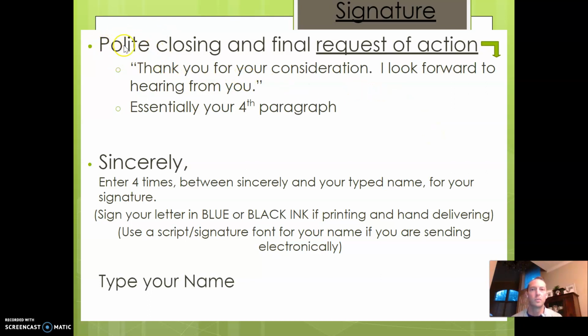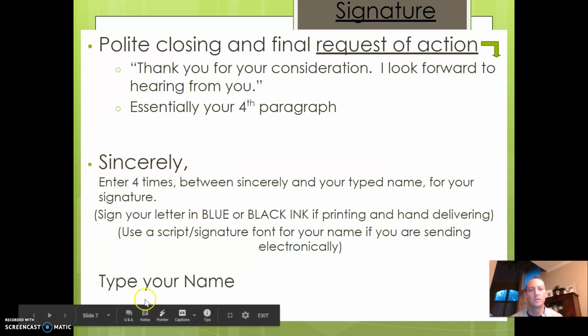And then your last little paragraph, it's your fourth one, is just a polite closing and thanking them for their time. So an example of that, thank you for your consideration. I look forward to hearing from you. And then you'll press enter a couple times, sincerely, enter 4 more times, and then type your name.